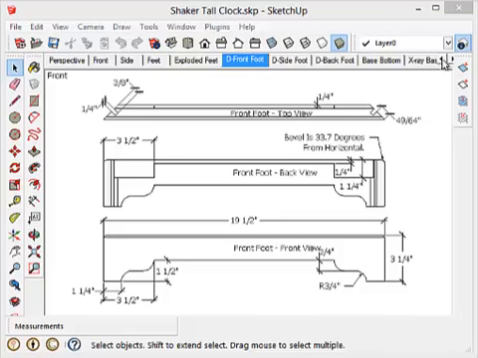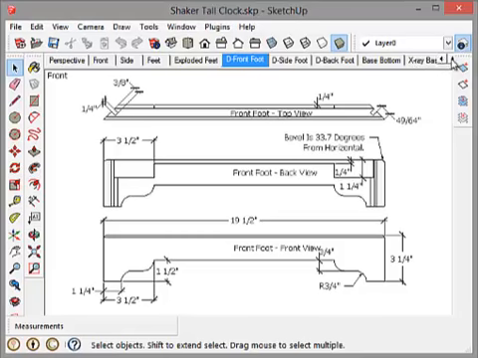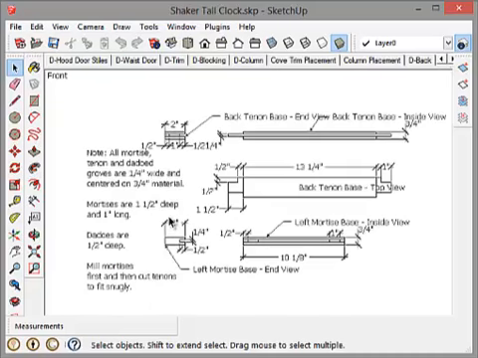X-ray, as I said, I led off with X-ray, as opposed to X for exploded. Now I want to look at another model. I'm going to look at a cabinet model.